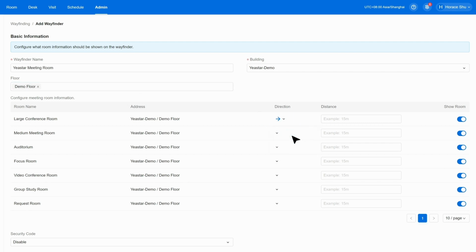Then under each meeting room, you will be able to set up the direction. Here we have multiple options. Just choose the one that fits best. Then set the distance, for example, 15 meters.